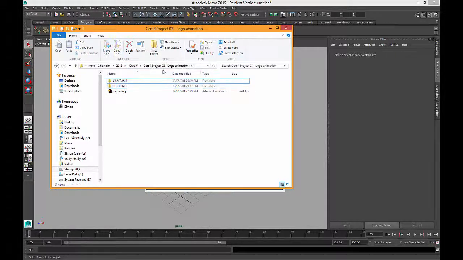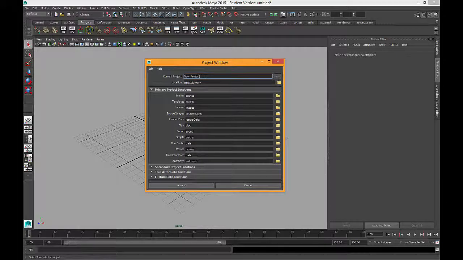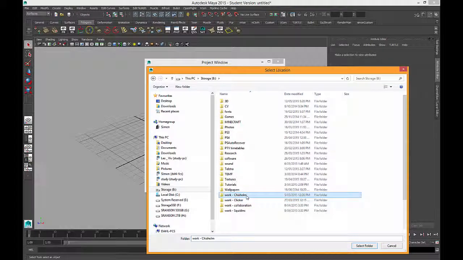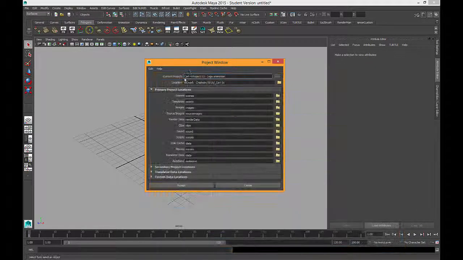So I'm just going to select, oops, let me just get back to there. I'm just going to copy and paste that folder just for my usage, and pop that in there. And I'm going to set a location for it as well. So I've just got to go back through my folders. Here we go. I'll select that.